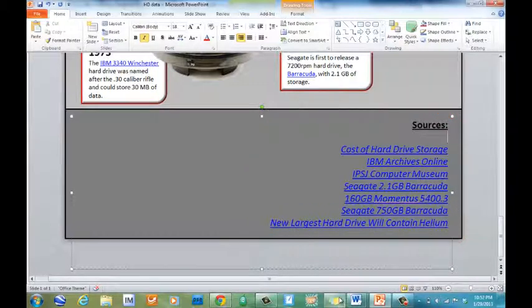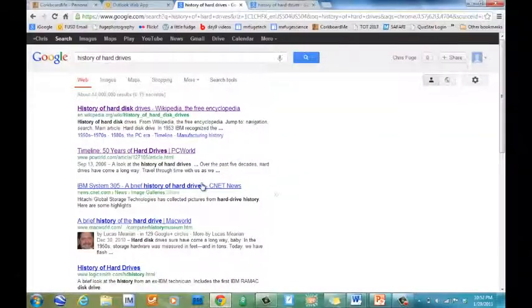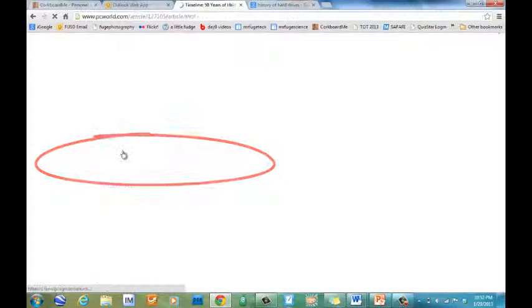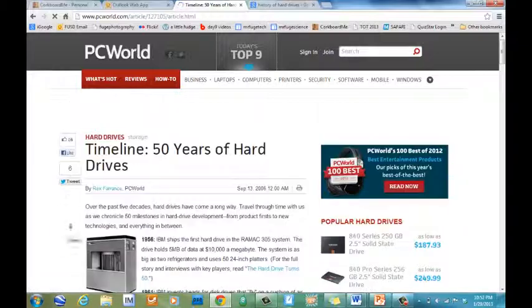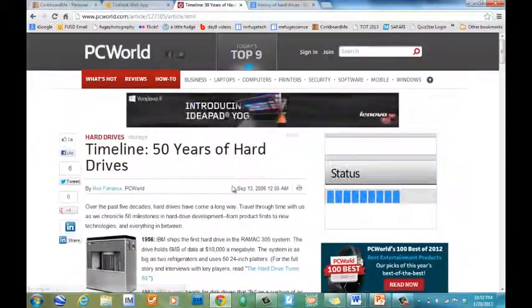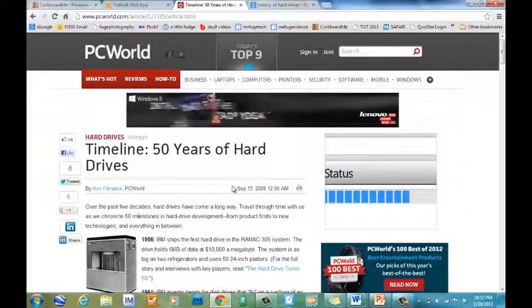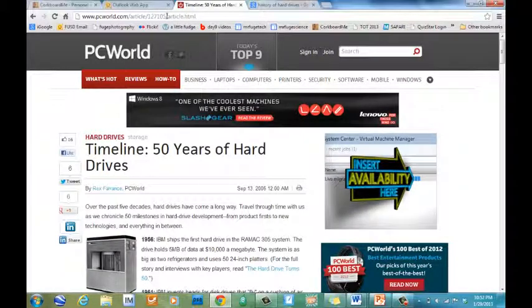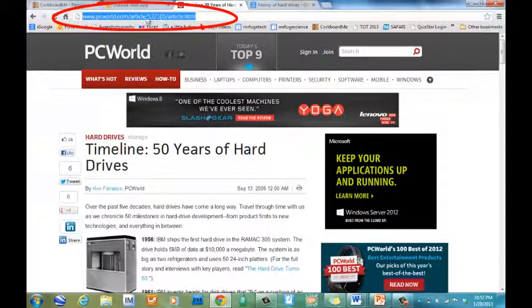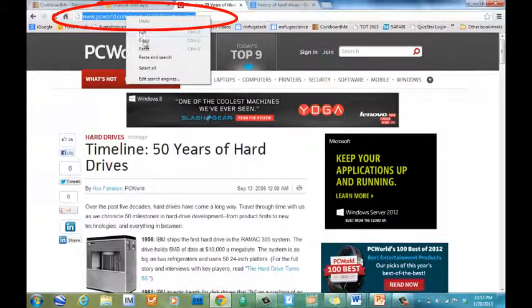So for an example, let's say I was looking up some information on the history of hard drives and I found a website that I got some facts from, in this case pcworld.com. If I had read this article and found some good information that I used in my poster, the easiest way to do this, and you want to do this while you're looking for facts, is keep track of it. So if I find a good website, I'm going to copy the web address up here at the top by right-clicking and going to copy.